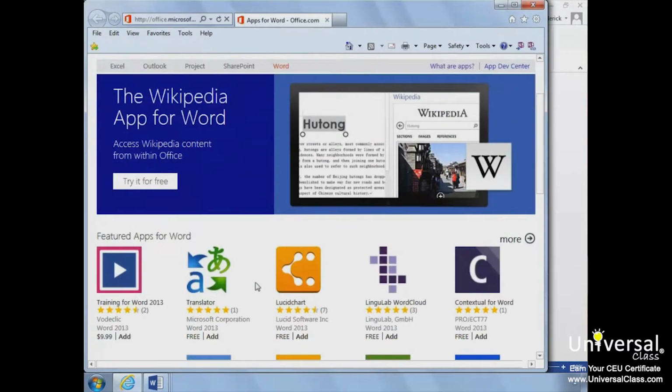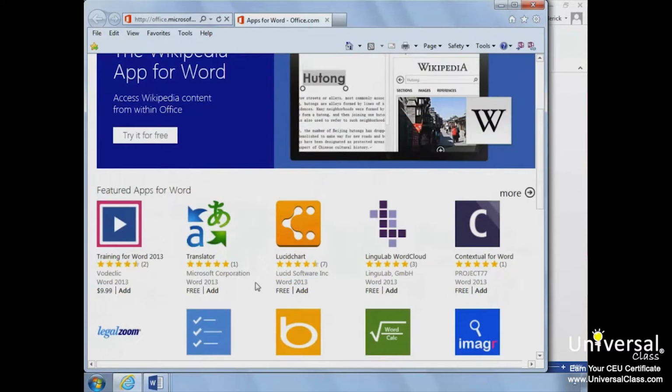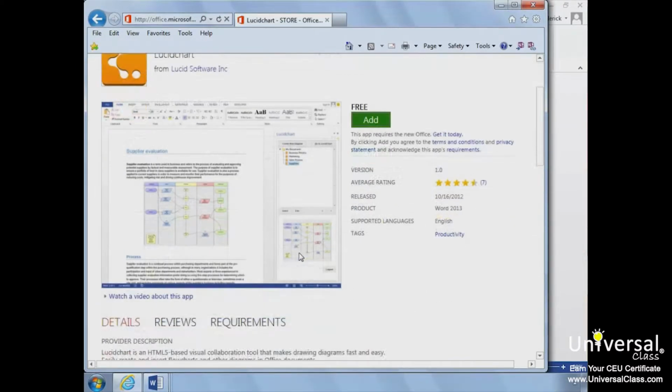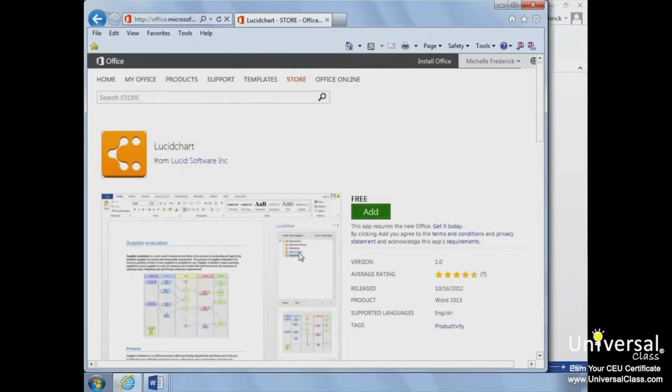The Office Store opens from the Internet. We'll find and select the Lucid Chart app. The Lucid Chart app page opens with a description of the app. Next, we'll click the Add button.